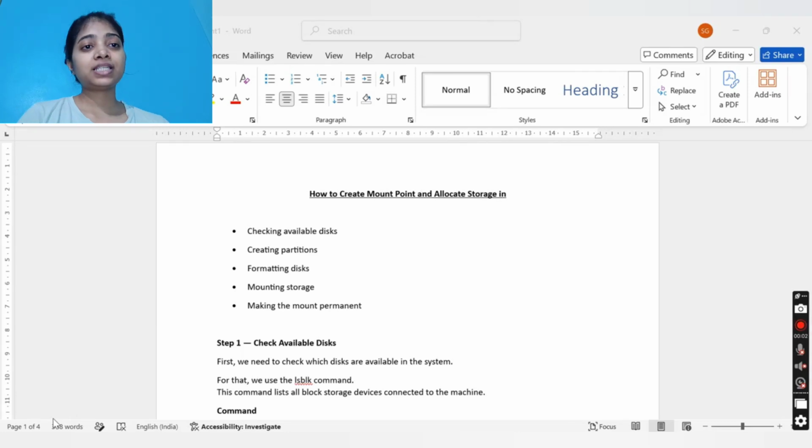So these are the steps. First of all, we check what disks are available. Then we create a partition in the disk. Then we format the disk, mount the storage, and make the mount permanent. So these are all the steps at a high level.